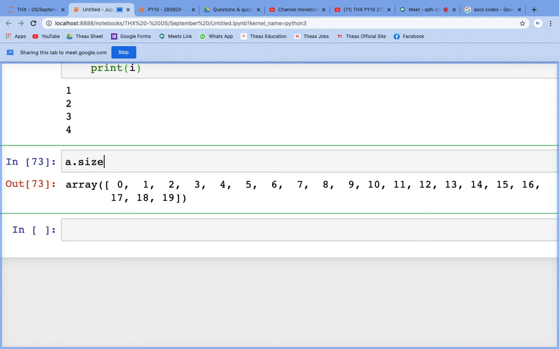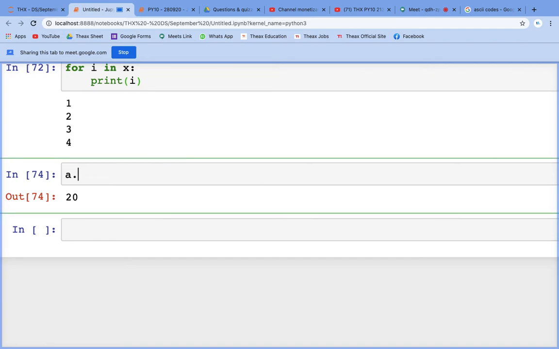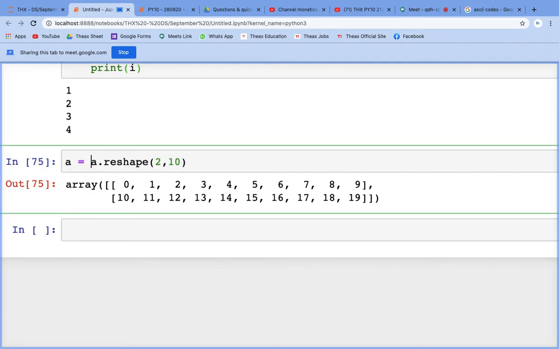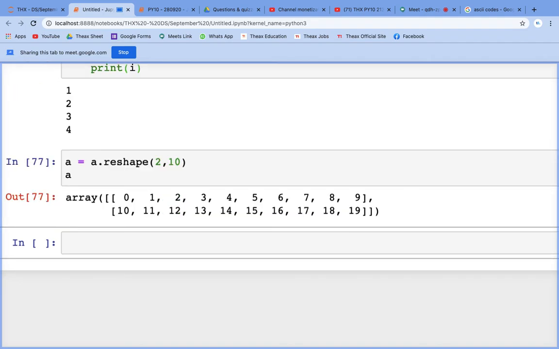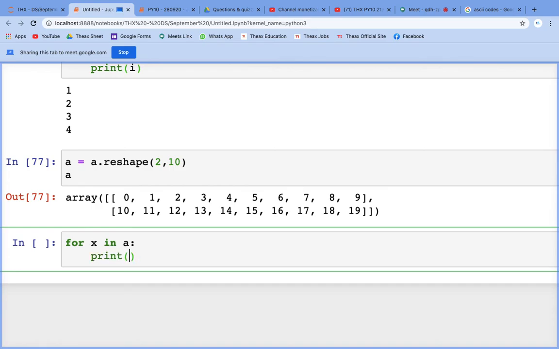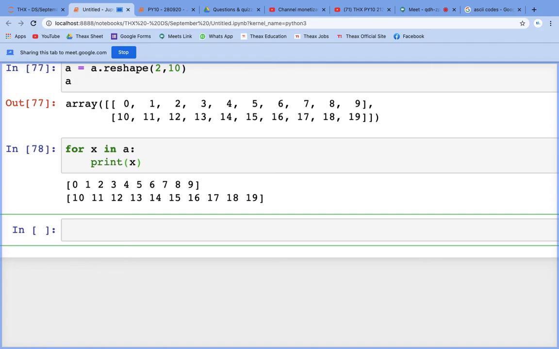Total elements 20. Let's reshape A as 2, 10. So now it becomes a 2D array, right? With 2 rows, 10 columns. Now in this case, if I say for x in A, print x, here see, it's beginning with 0 and all, exactly the two rows you have in A. So you're getting the same alignment for that, right?